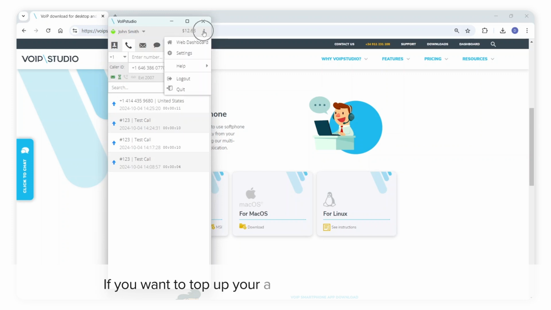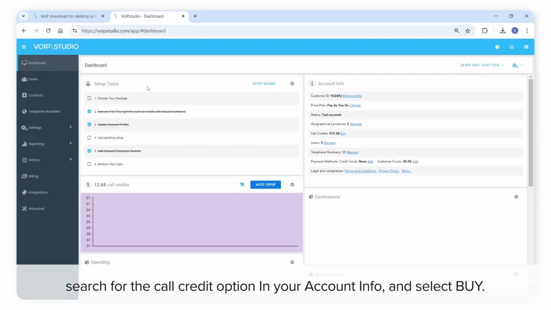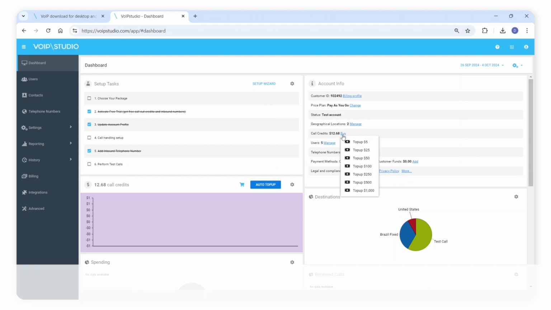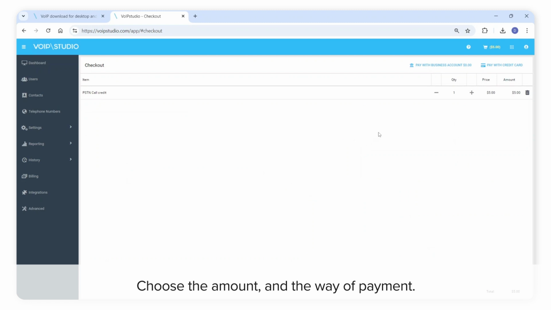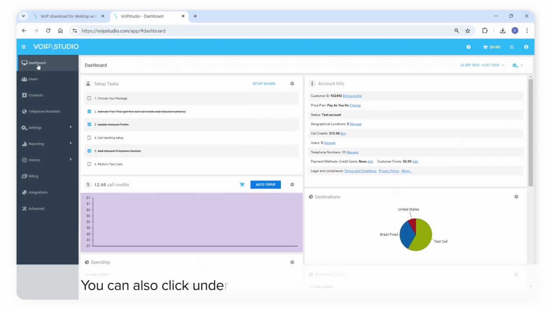If you want to top up your account, open the dashboard. Search for the call credit option in your account info and select Buy. Choose the amount and the way of payment. Once done, submit payment to confirm your purchase. You can also click underneath for quicker and automatic top-up.